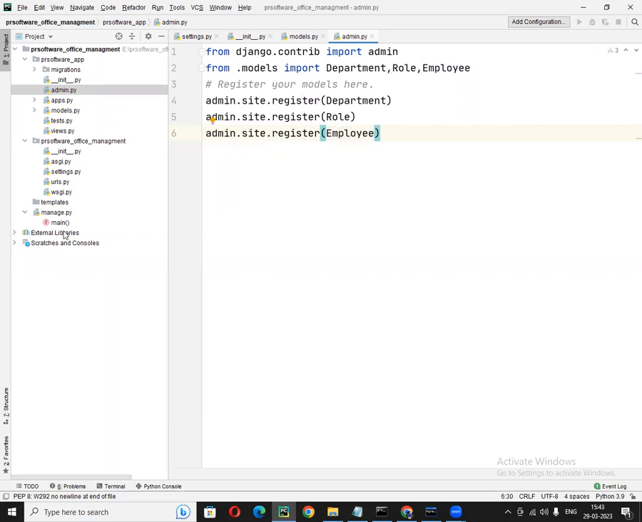So now you'll be getting a doubt. Sir, can I write all these 3 models in the same admin.site.register? Answer will be no. Why? Because this admin.site.register function will be able to accept only 2 parameters. If you are passing more than 2 parameters, it will not be accepting the parameters.